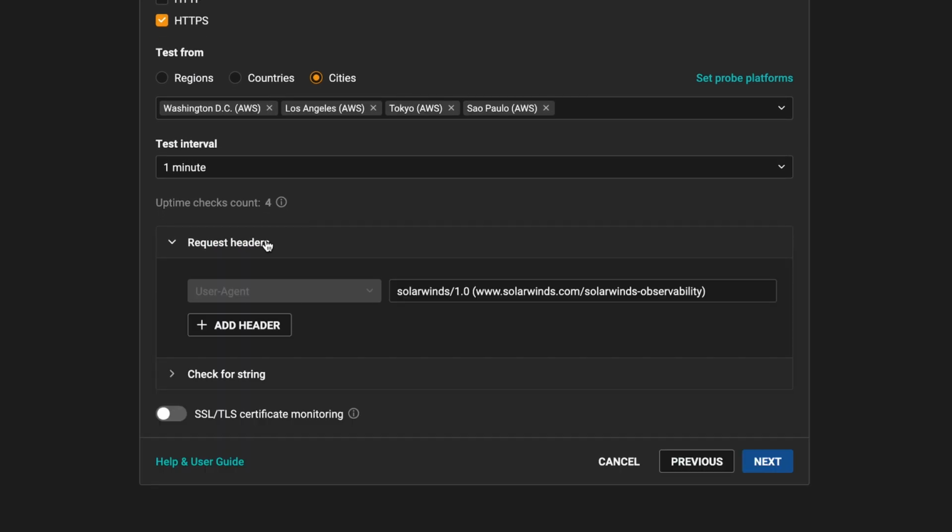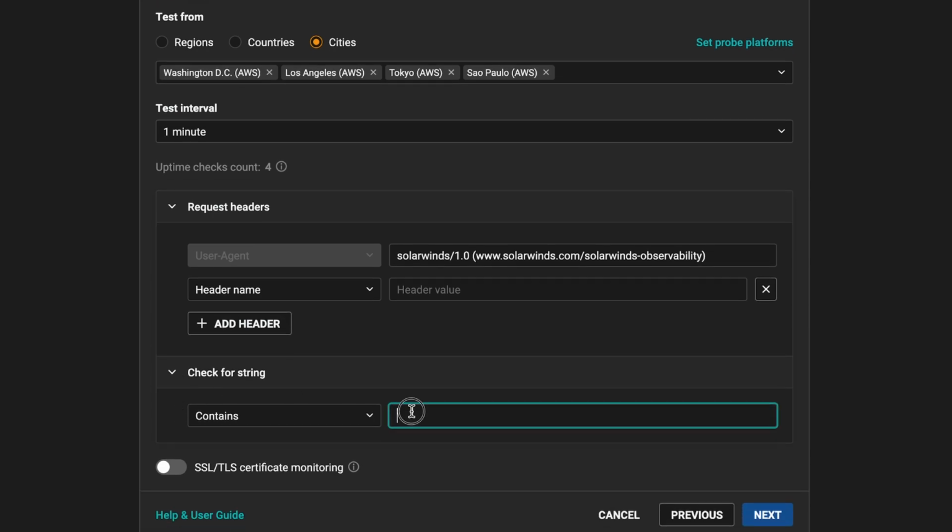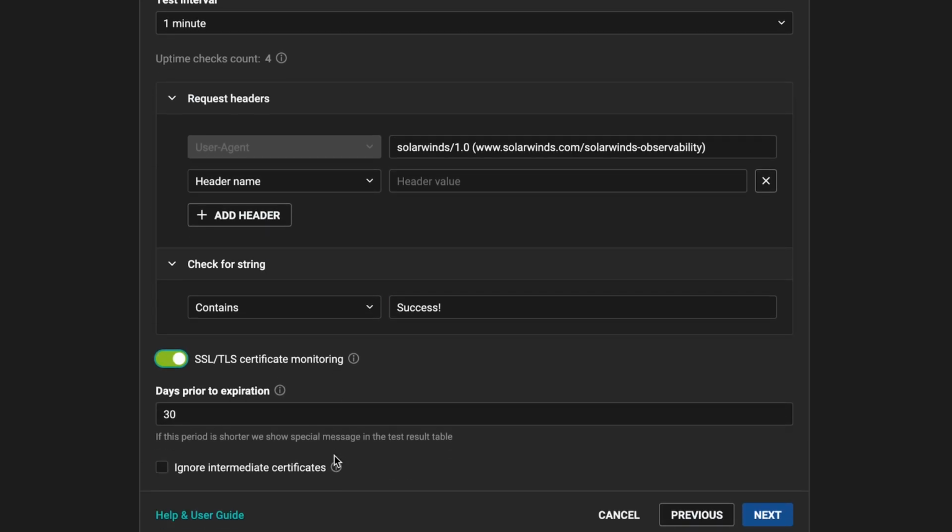Optionally, you can add headers to the request made by the availability monitor and also validate the presence of a specified string on the page. The availability monitoring can also keep an eye on your SSL certificates so that you can stay on top of when they'll be expiring instead of finding out after it's too late.